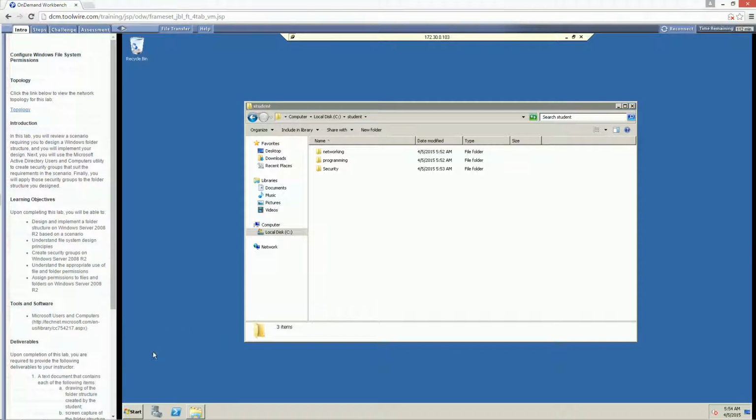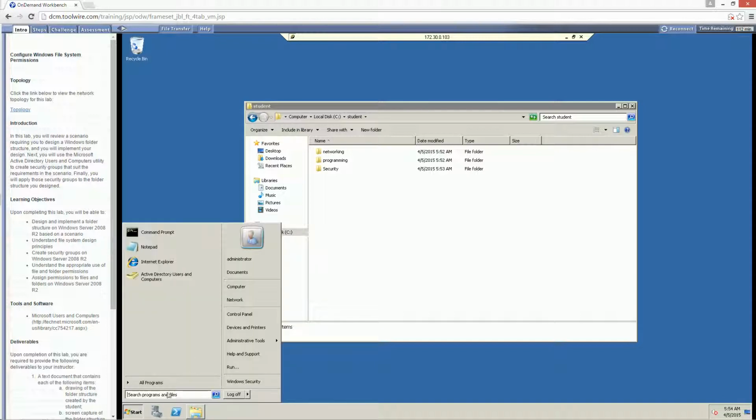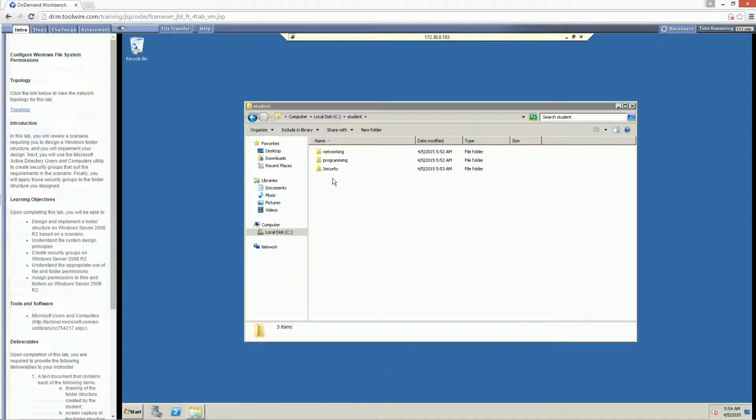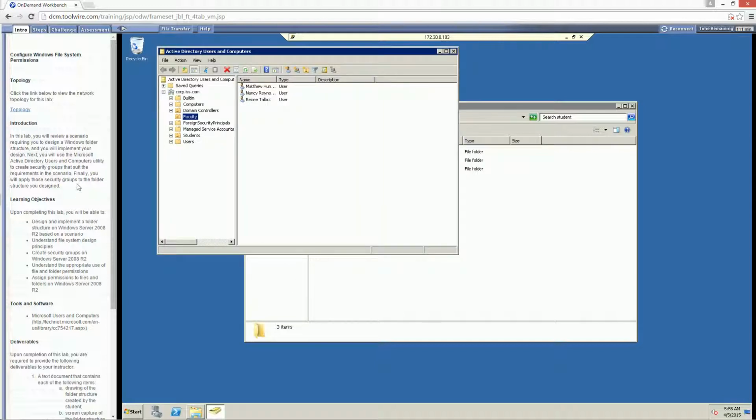Okay, so once we've done that, we're going to go ahead and open up Active Directory Users and Computers. So again, Start, Administrative Tools, Active Directory Users and Computers. It may be there for you. It may not. So once Active Directory opens up, we're going to be expanding out our domain. This should be the view that you get by default. So go ahead and double click on our domain, find Students, and once you see Students, verify that you have all three users.